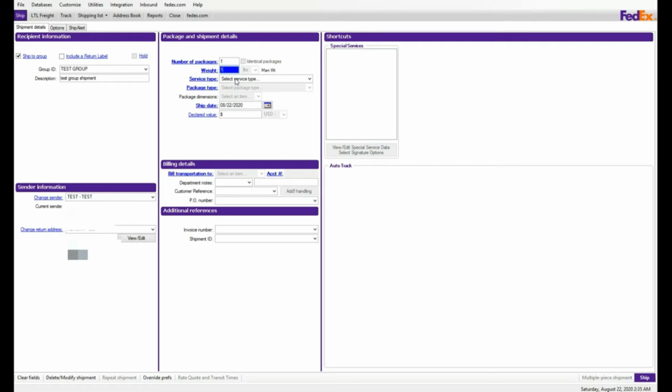If you have 2 packages, select that for each, and you can click on identical or per package or shipment. If they're not identical, you can select the service type, ground, and the payment type. You're going to select sender, and then the multi-piece option would be lit up.